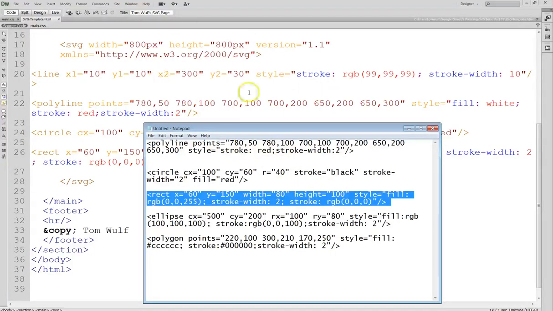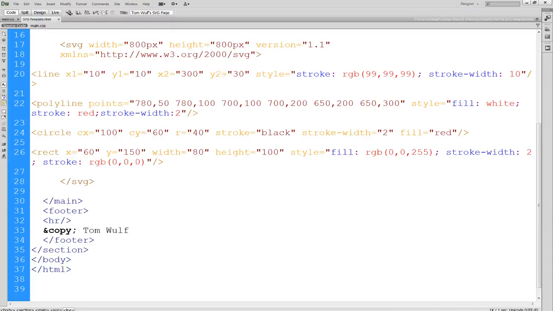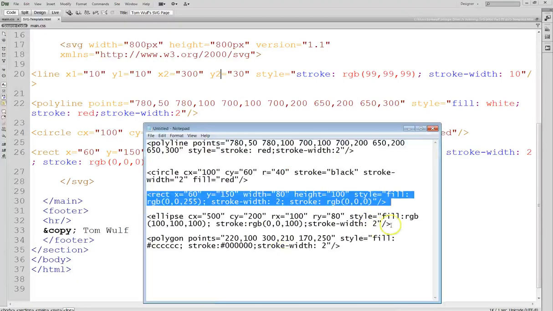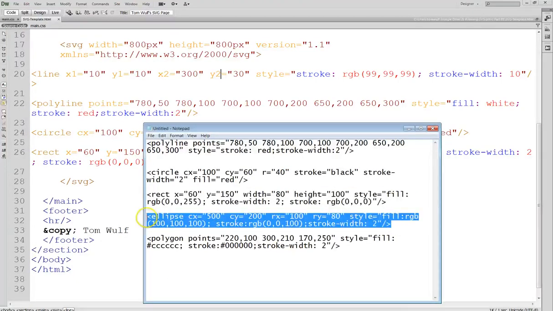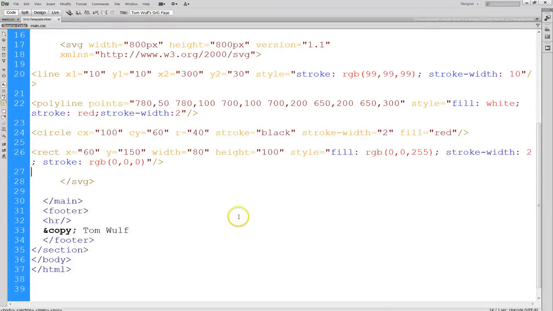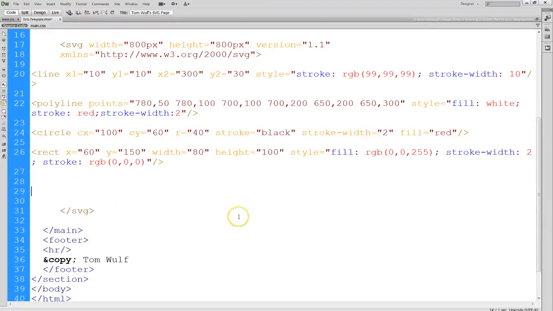Having some trouble finding my mouse here. I got it. Oops. Well, there we go. All right, so let me copy the ellipse code. Pop that in here. Make some white space so we can see it real well.